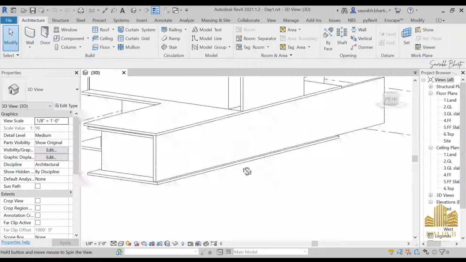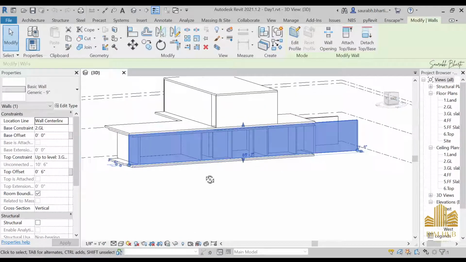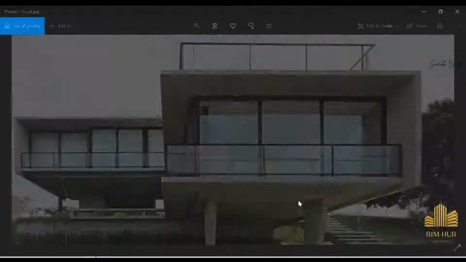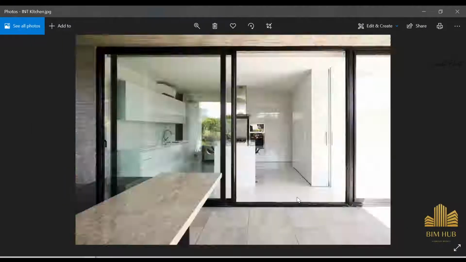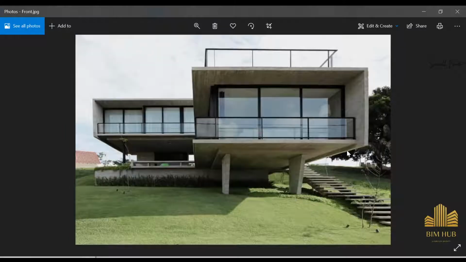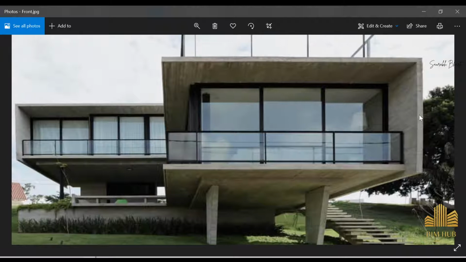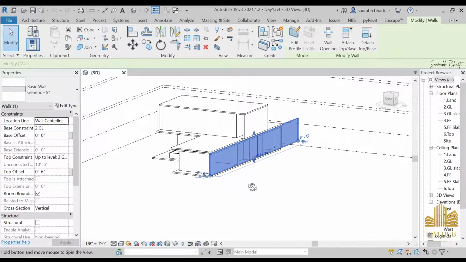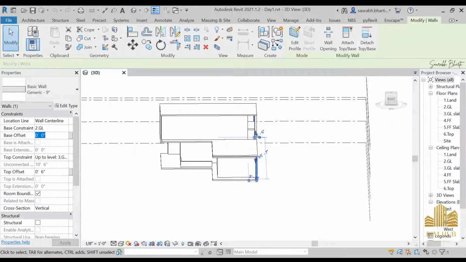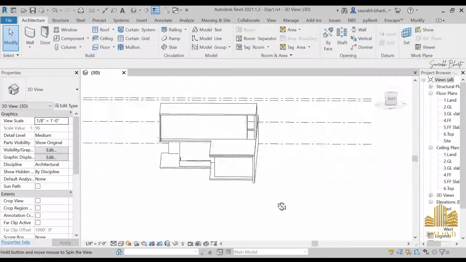So what we are going to do today is, first of all, let me select this one, and from the reference image let's open it and check it out. As you can see, this wall over here is coming down till this place. So let's try to make that one first of all. I'm just giving it an offset of -2 feet, and yes, now it's fine.